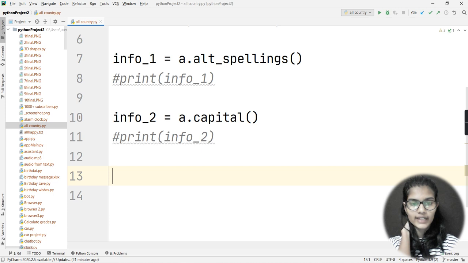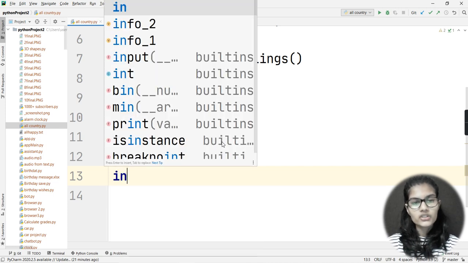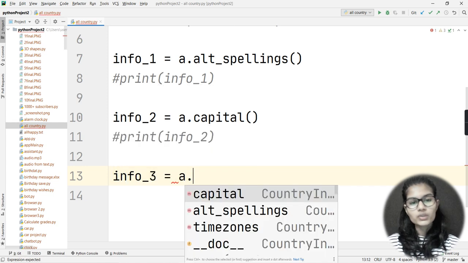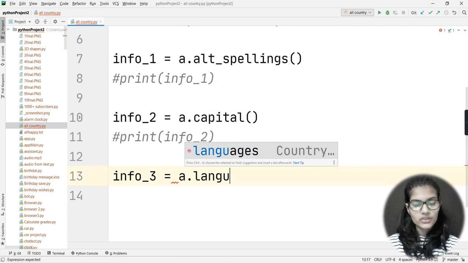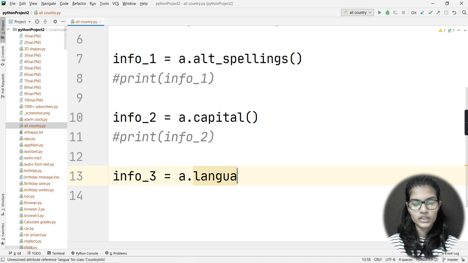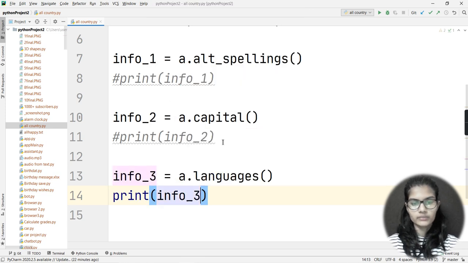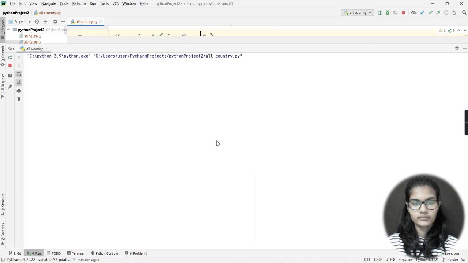Now, let's say I want to find out the languages. So what I would do here is write info underscore 3. Now I want to see what the languages are. So I would first use the variable in which I have stored my country info function, and in that country info function I have stored the name of the country for which I want to search, right? So I would write here a dot, and after that I would write languages, in the brackets. And here I would simply print out my info underscore 3, and I would now run it.